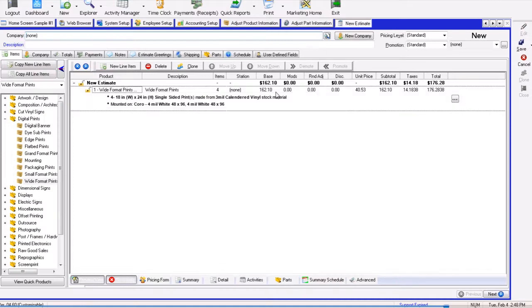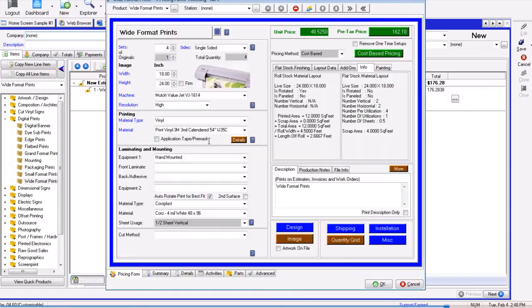All right, back to my estimate. Now I've got this estimate, and I'm going to go ahead and change it back to what we were looking at before, just a little bit. Go to the full sheet.